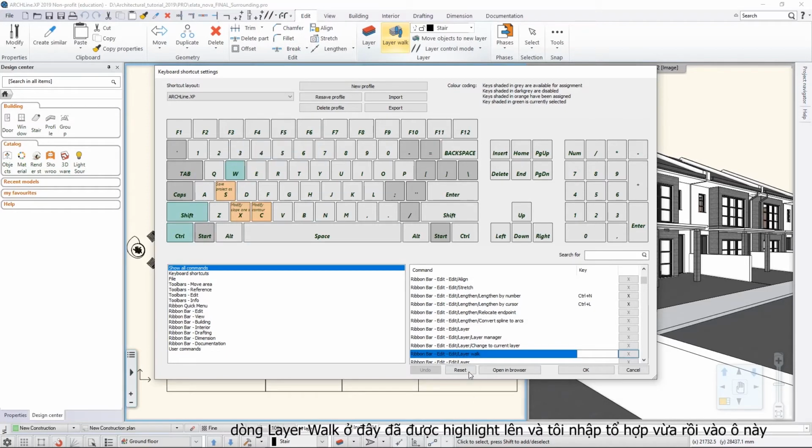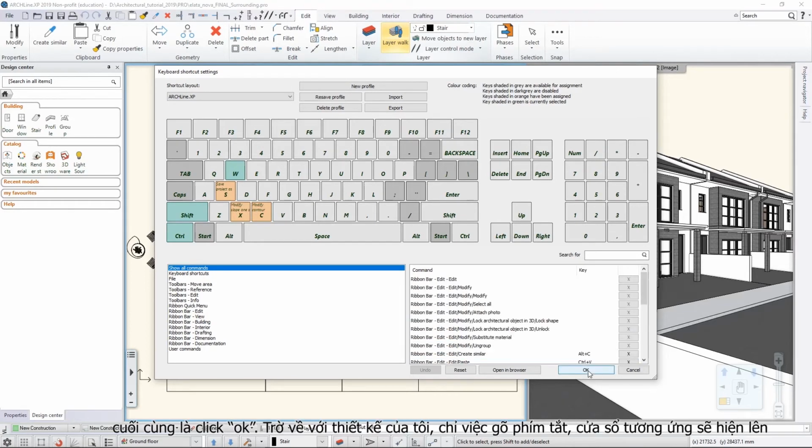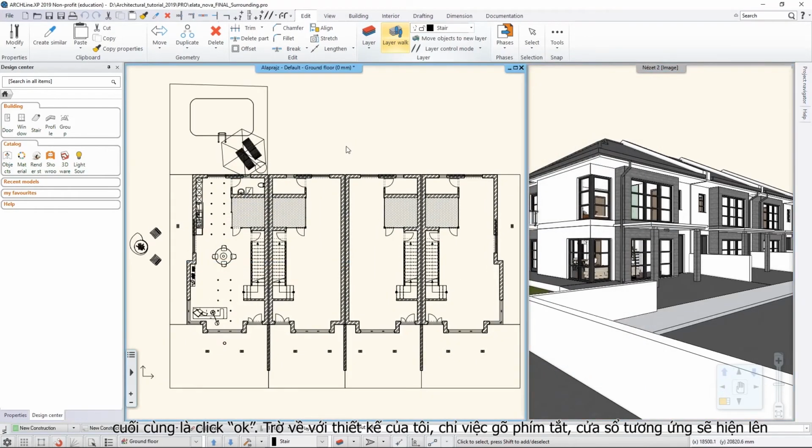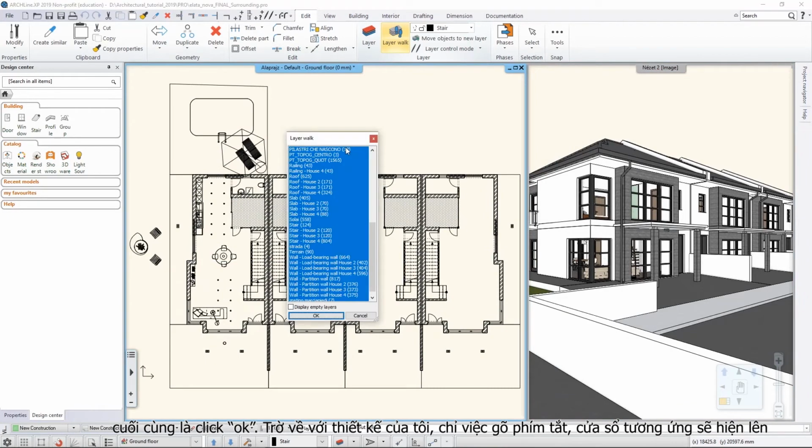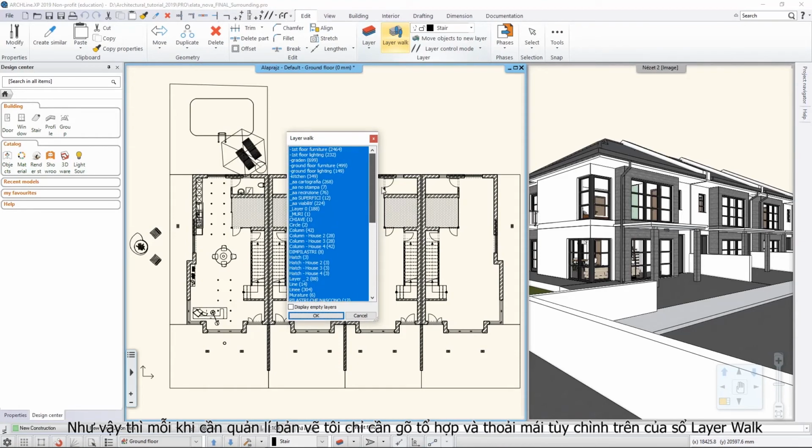So what I do is that I see that the layer walk is already highlighted. I just go into this field and I add the relevant keys like that. If I hit OK, and I go back to my design, I can just use the relevant keys and the window appears once more. So if at any time I want to call on this tool, then I can just use this combination and I can just disable and enable the elements at will.